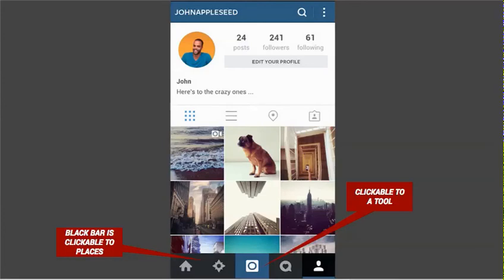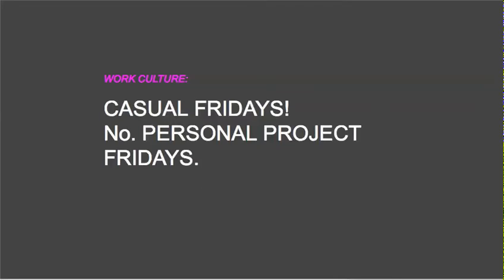In the example of work culture, again, if you were an HR person, you were trying to create a good work culture, if you wanted to have variety, you might have something like Casual Fridays. Just kidding, no one cares about Casual Fridays. But you might have something like Personal Project Fridays. So companies like Google are very well known for giving their employees one day of the week to work on personal projects. So projects that they are personally interested in that benefit the company.